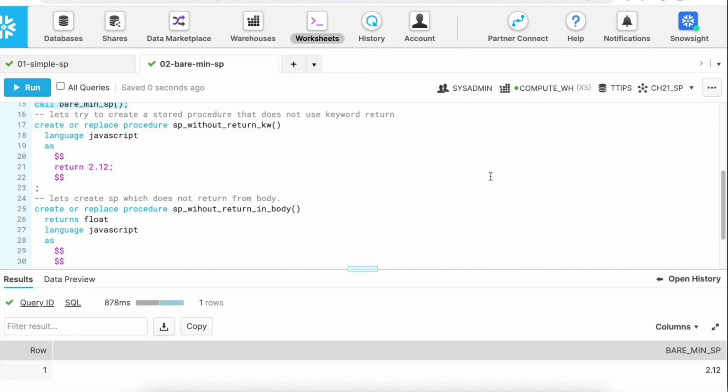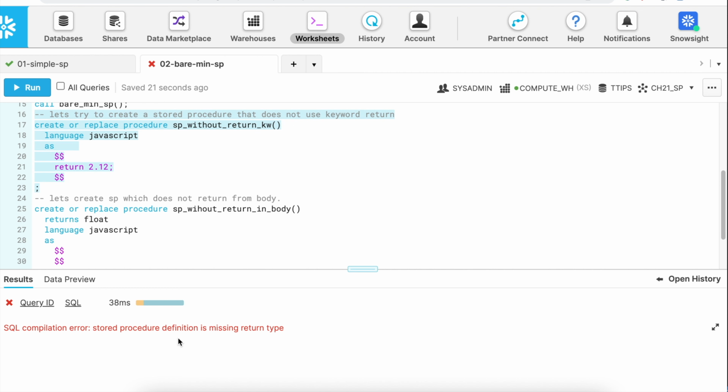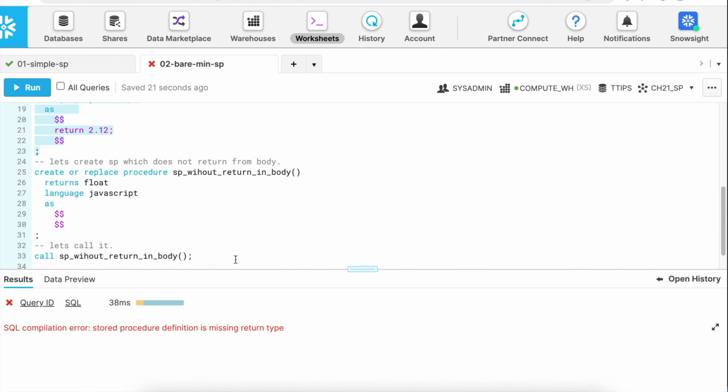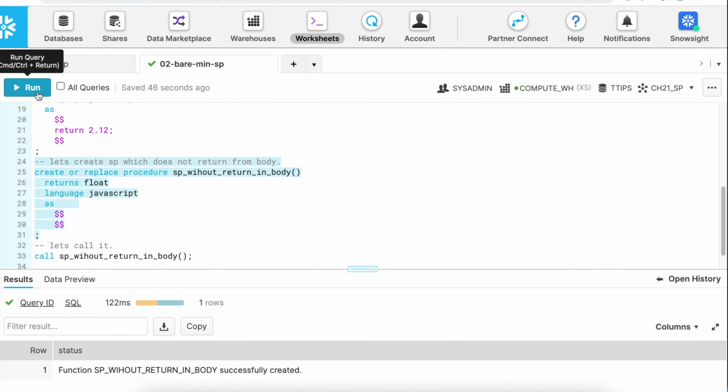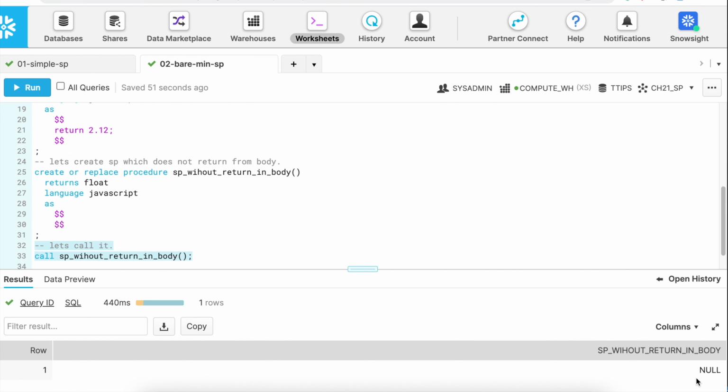Now let's create a stored procedure by omitting the keyword return from the definition. So here I say SP without return keyword, and I have removed the return keyword from here. Let's see what it says. It clearly says that the stored procedure definition is missing return types. Now what if I omit the return statement from the stored procedure body? Let's see that. So here I have another stored procedure. It has a return type float and language is JavaScript and the body is not doing anything. Let's run that. So it got executed successfully, and when I call that, it is returning a null value.